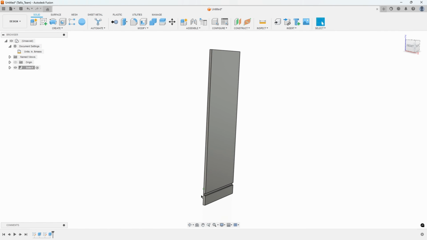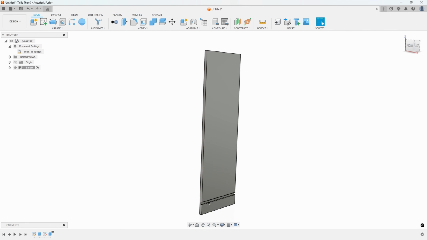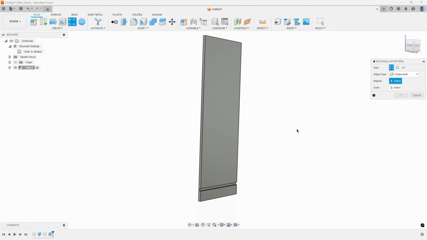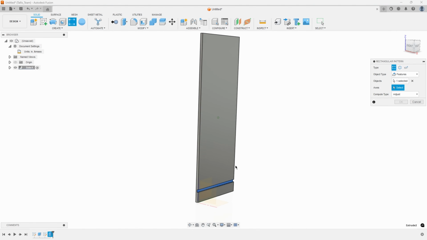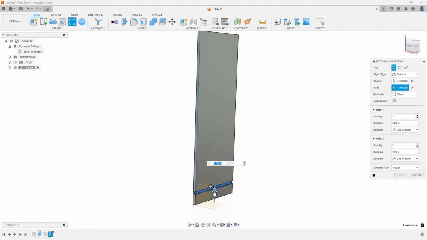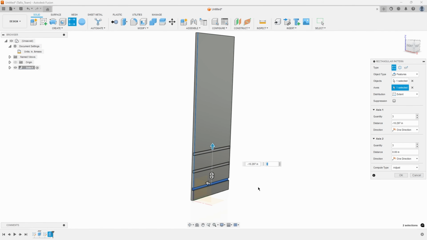Okay, so I now have my first dado here, and I want to pattern this. So I'm going to go ahead and say rectangular pattern, and I want to pattern the dado feature, which happens to be this extrude feature. What's the axis? I'm going to tell it to select one of these vertical edges, and I'm going to start to drag so we can visually see what this looks like.